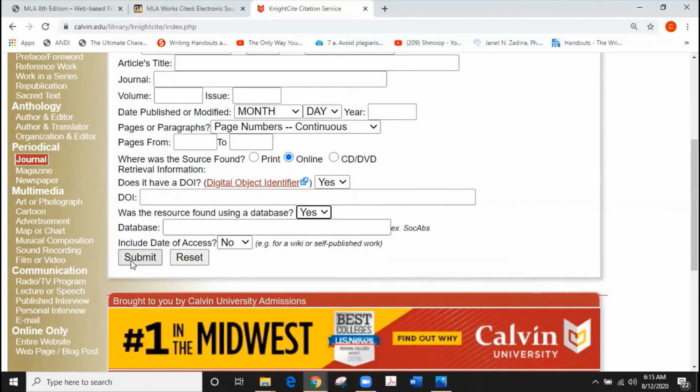Remember, with using generators, though, you ultimately are responsible for what ends up in your paper, so make sure that you are checking them with resources like Saginaw Valley or the Purdue OWL or any other resources that you find that are reliable. And of course, make sure that you always reach out to your instructor if you do have questions. You can reach out to the Writing Center as well.